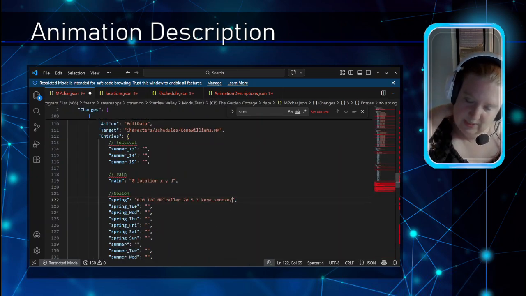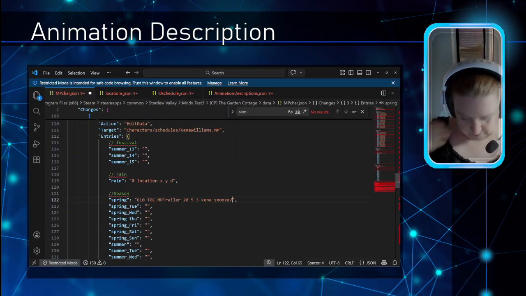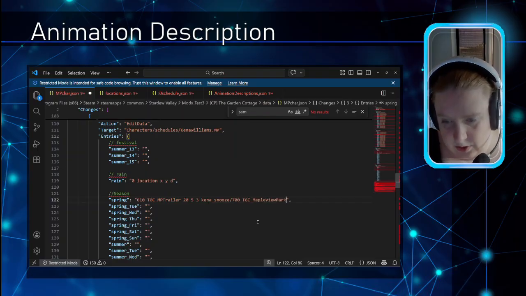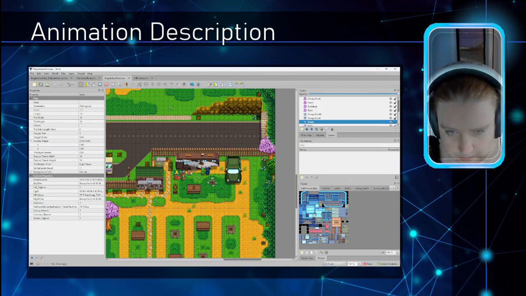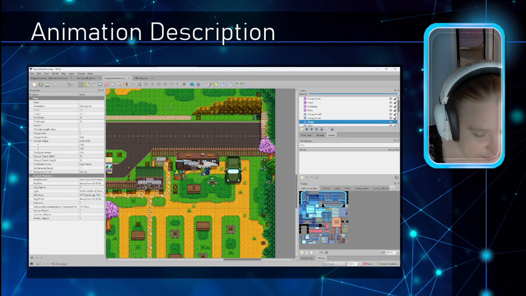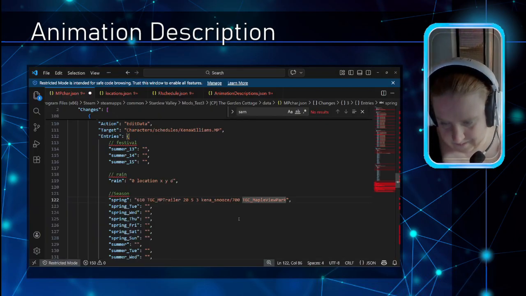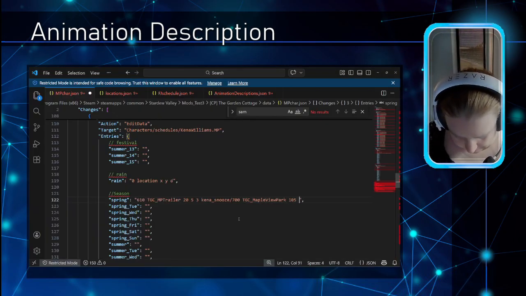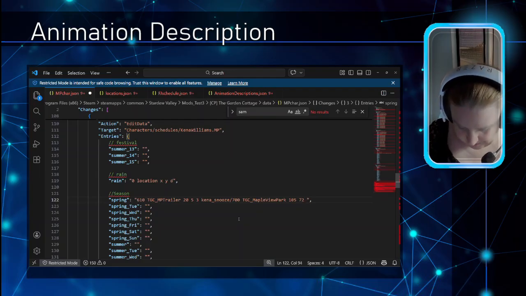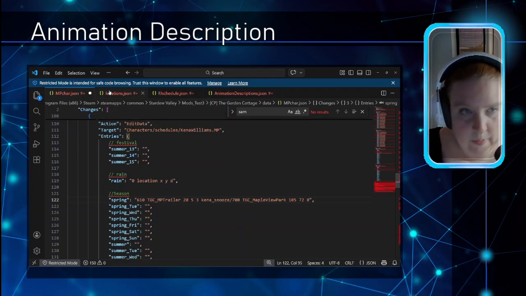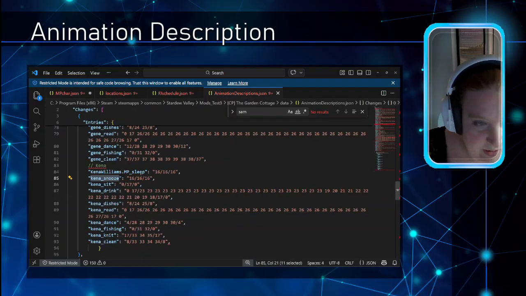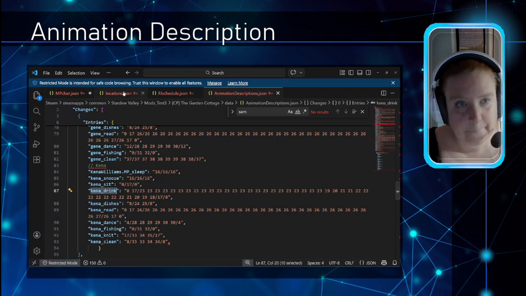So let's see, what time do I want them to have coffee? Let's say it's 7 o'clock. She's going to go to her chair. Confirm that was 105.72. It's 105.72. She's going to face down. And then we're going to drink our coffee. So it's going to be Kenna_drink.